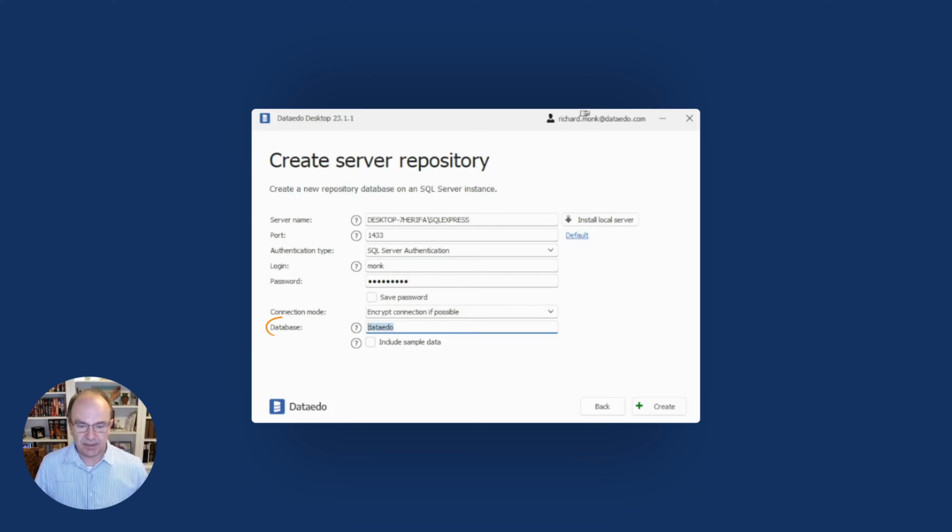Now down here on database, it's going to ask you the name of the database on that server where the repository will be held. This defaults to the word Dataedo, and that is fine for your first repository, though you can change it if you want. If there's ever a need to create another repository, you will definitely have to change this so you don't have a conflict. And then we're going to hit create.